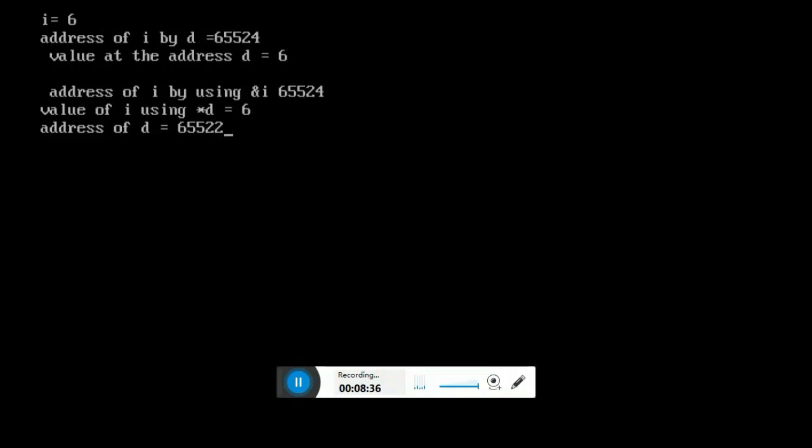Similarly, address of I by using &I, we can also use &I directly. So that's the same address, and value of I using *D equals 6. We can use *D directly without storing it in some other variable. And address of D is 65522. So we are getting the address of D also.